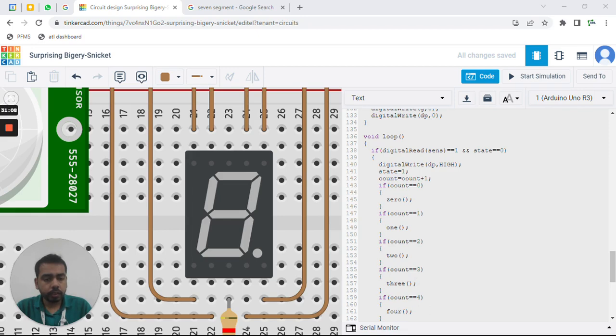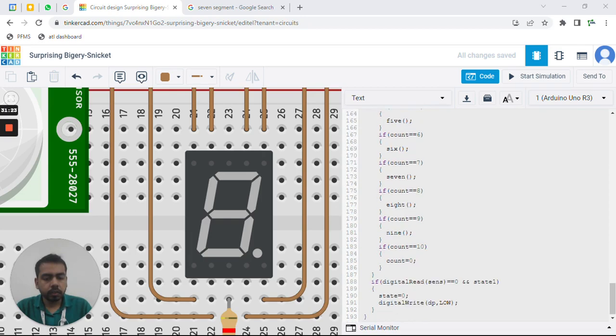is 0, 1, or 2. So if it is 0, then it is calling 0, 1, 2, 3 and so on. We can also see that it keeps increasing the value of count. Similarly, you can see only 9 numbers can be written over here. So if the count is 10, I have redefined the count to 0. If you have more numbers on the display, you can increase the value.